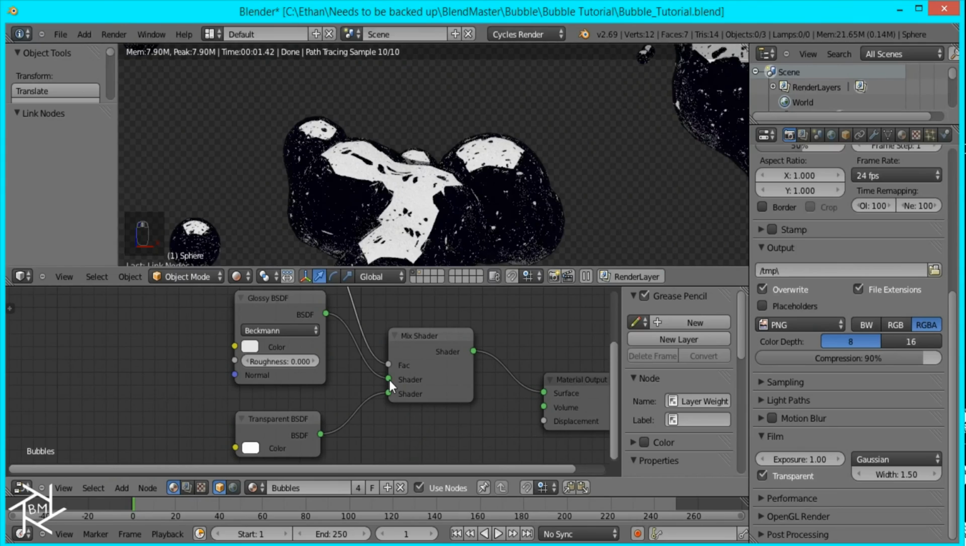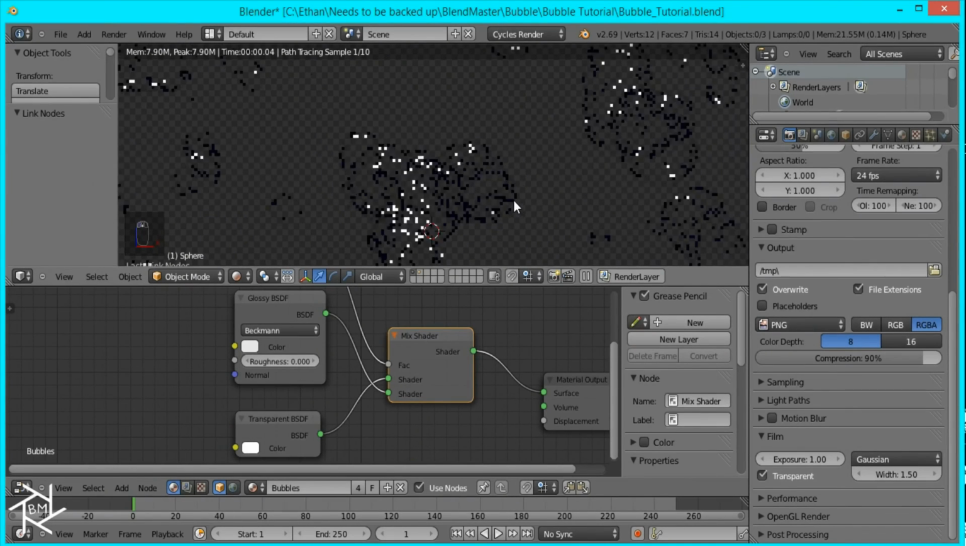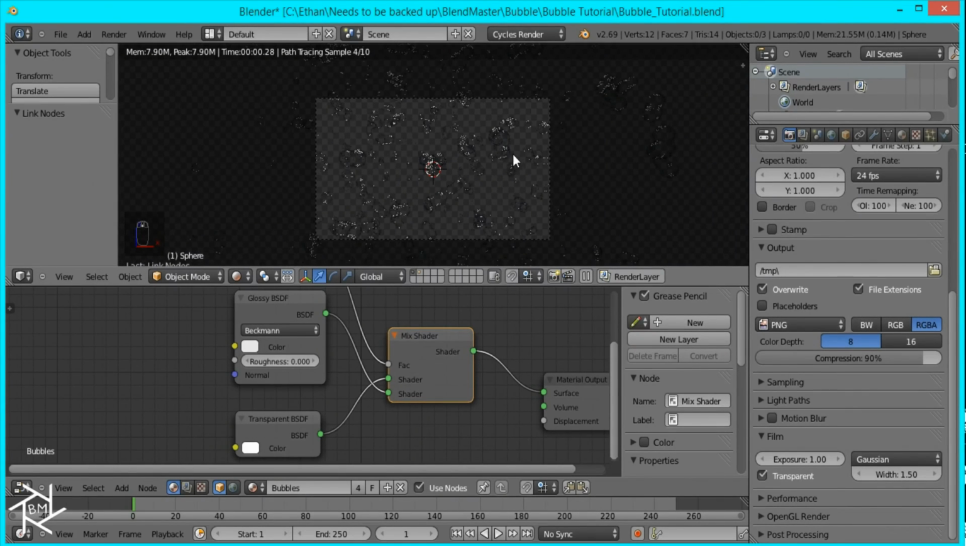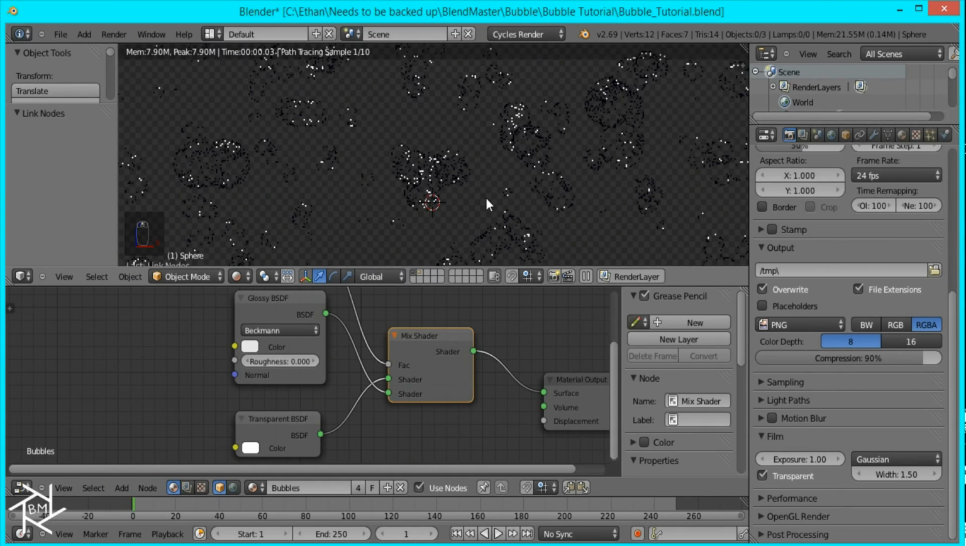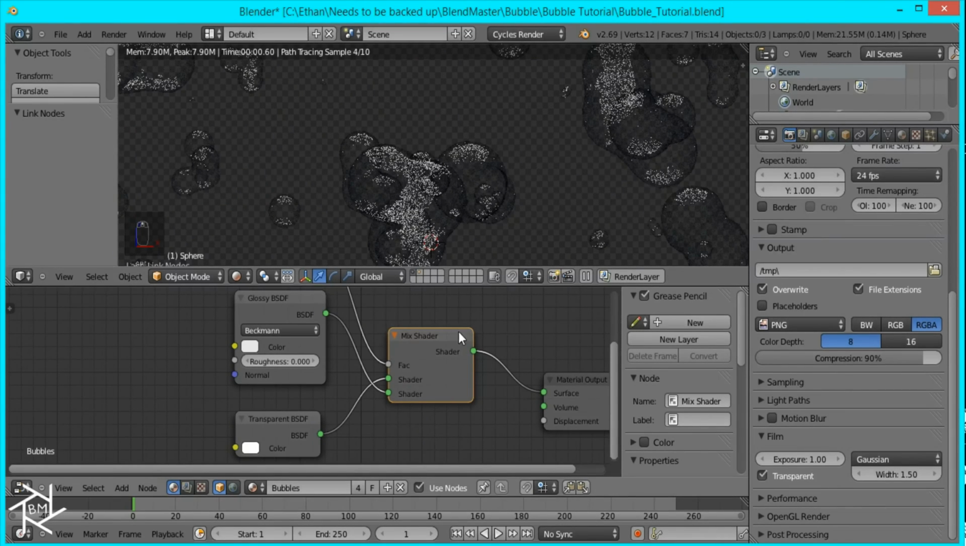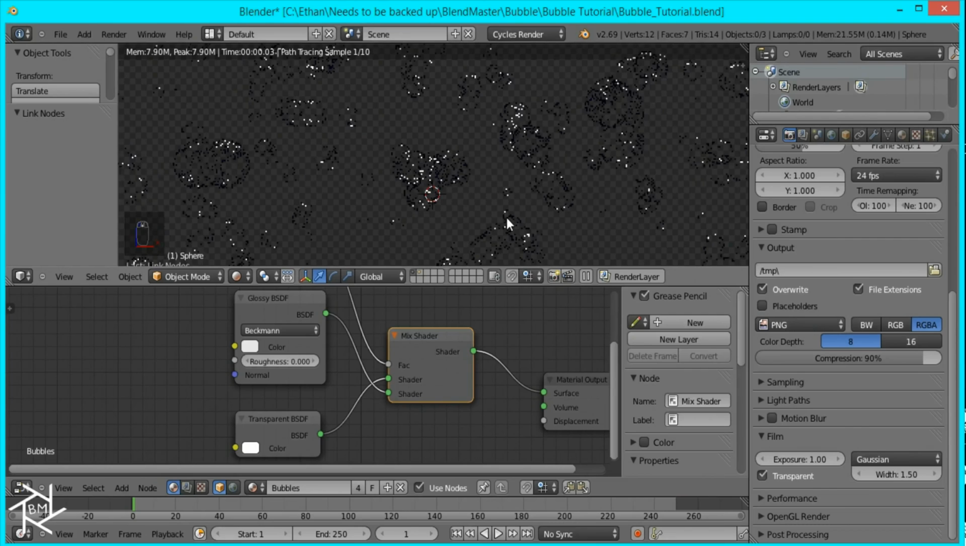But I need to switch these two. And you can immediately see that the bubbles start to look a lot more realistic and transparent. So this is the effect I was going for.